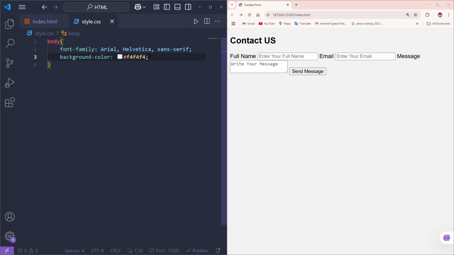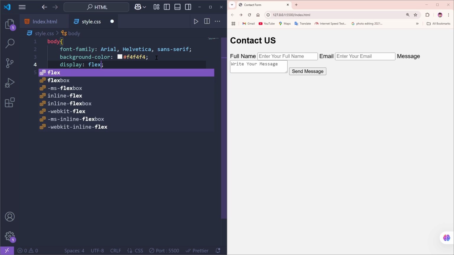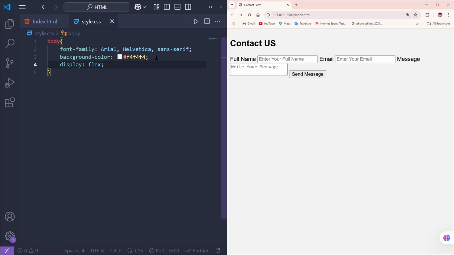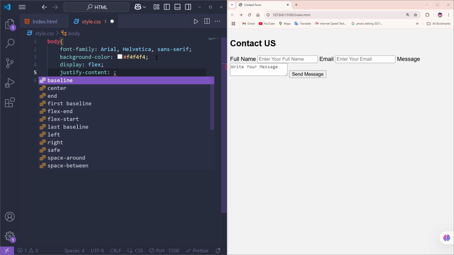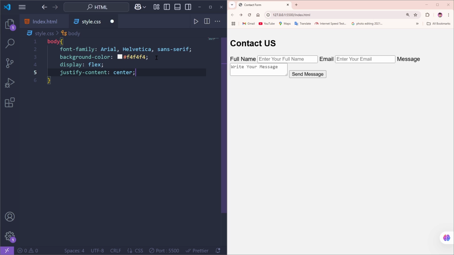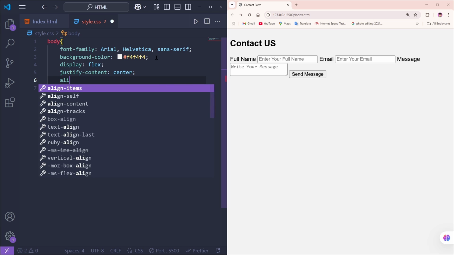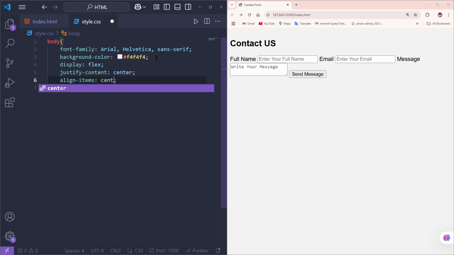Now we're going to add something that will not be visible right now, but at the end of this video, we will find out why we use this. So for that, I'm going to use display as flex. If I just save it, and now if we look at the justify content, I'm going to add the justify content attribute and make it center. Going to save it. And then I'm going to align items to the center.